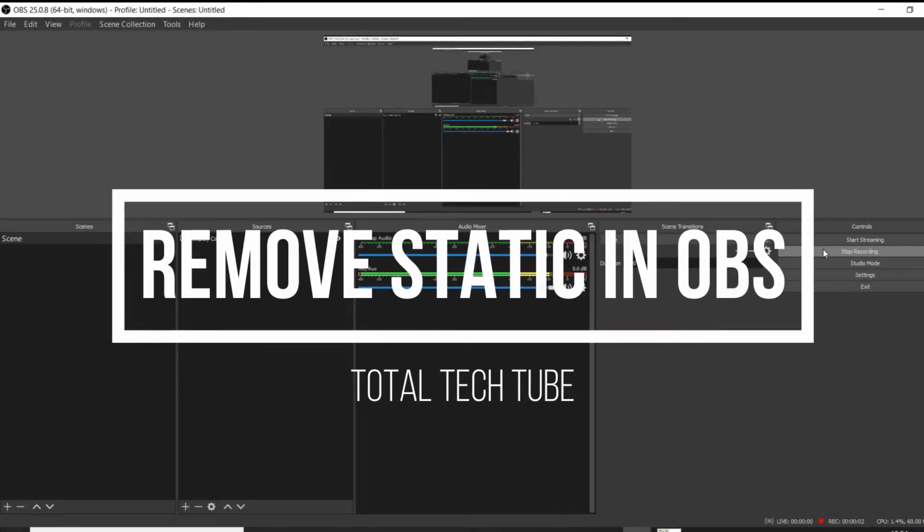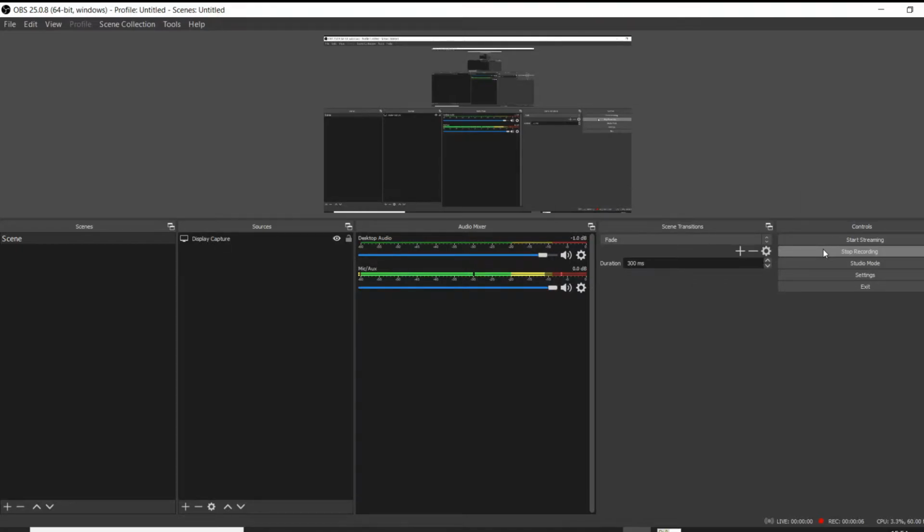Hey guys, today I'm going to show you how to remove background noise and static in OBS. So you may notice that when you're recording in OBS, if you don't have a very good mic, there's a lot of static in your audio. This is especially noticeable for people who are editing their videos before they upload them, though this also applies to streaming. So your editing software might not always be able to remove that static efficiently.